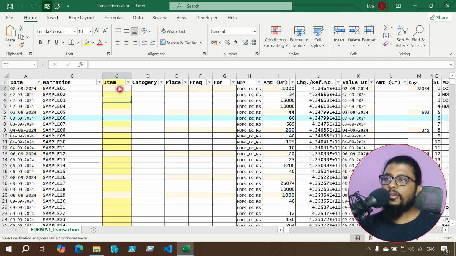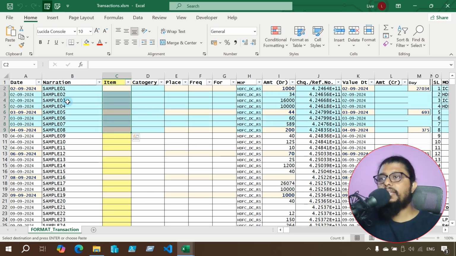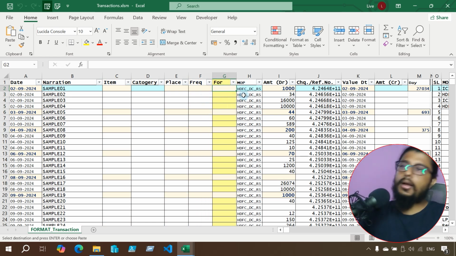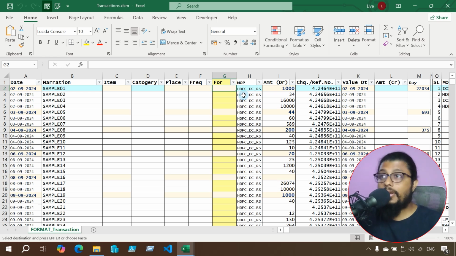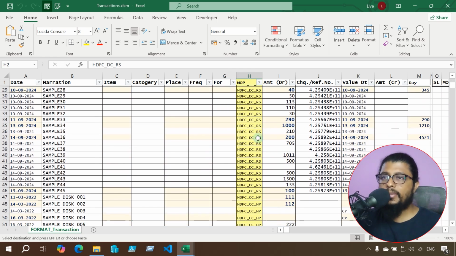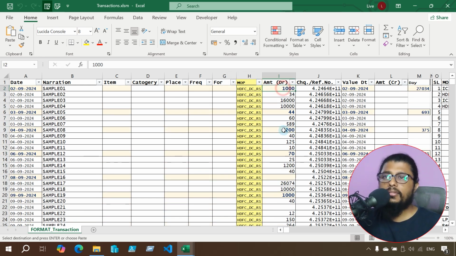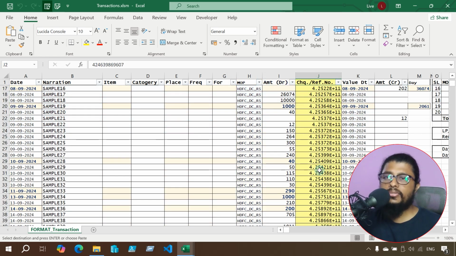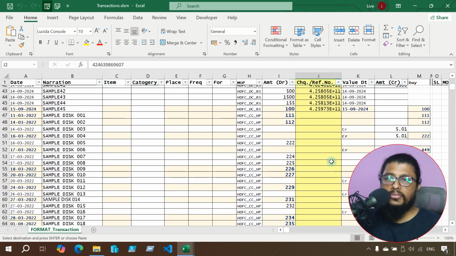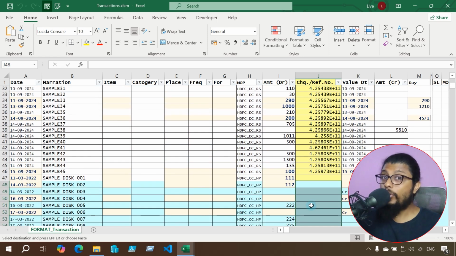Okay, now you can fill in all the information: what is this item, what is the category, place, frequency, for whom you have done this expense. This is again coming from our regular expense tracker which we maintain for our day-to-day activity. This is again a sample example for everybody. Mode of payment, you can see it's a DC debit card and it's a credit card over here. And this is the amount, reference transferred, but in credit card it is blank. That's okay for us.